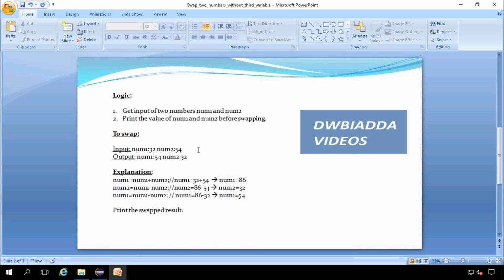For example, we can have the input value of num1 as 32 and num2 as 54. The output of the result needs to be that num1 should hold 54 and num2 should hold 32. That is, the num1 value and num2 value need to be swapped. In our program, we are going to see how to swap these two numbers without using any other variable except num1 and num2.